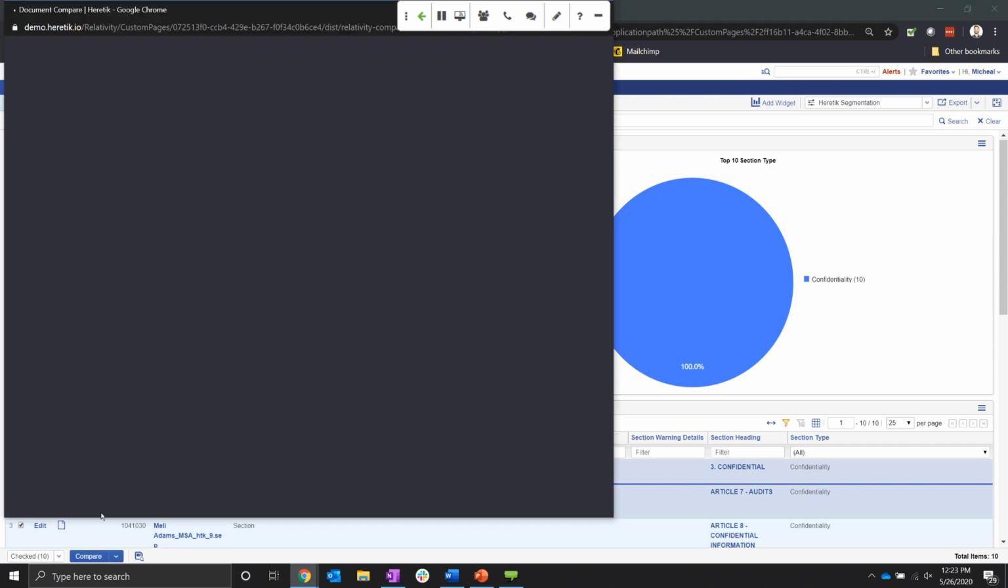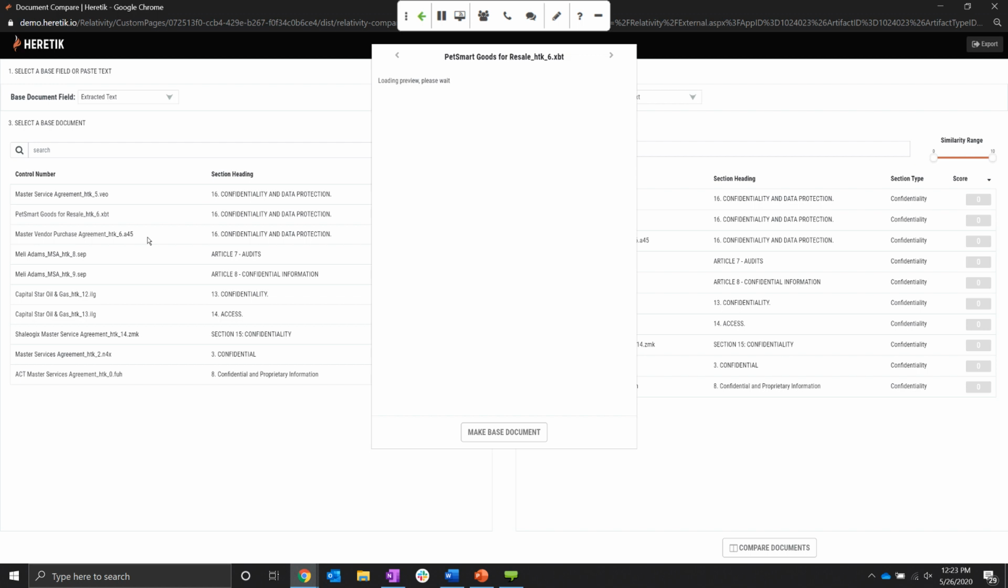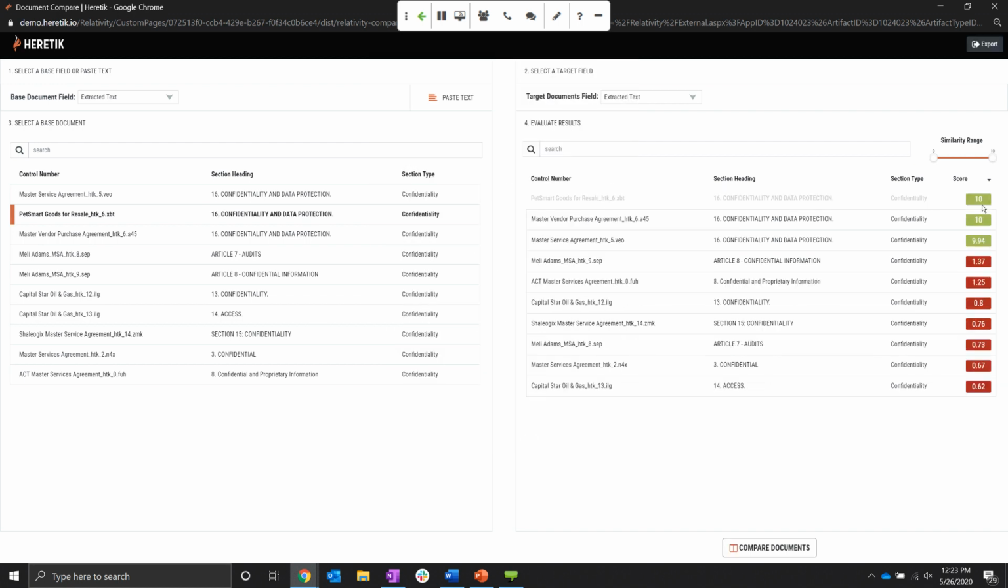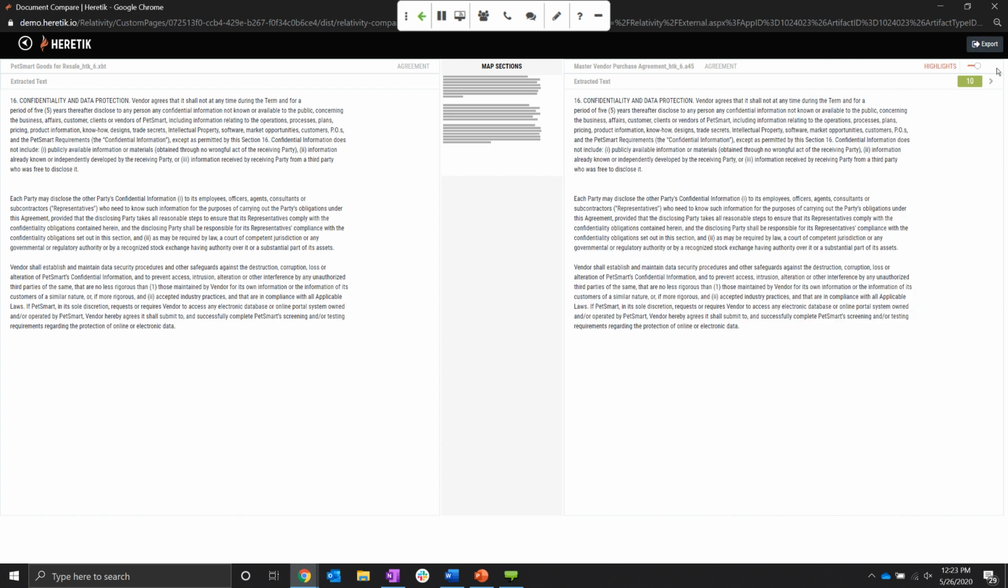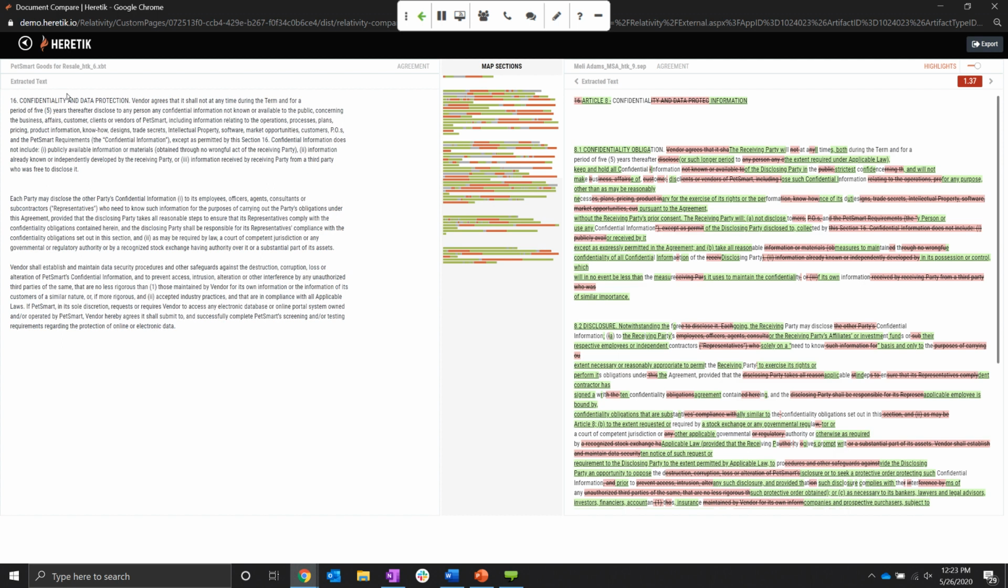We can take those sections and load them into our compare feature and run a side-by-side textual-based comparison where 10 out of 10 we're getting exact matches. You can review this in our viewer. You can see the track changes. You can see when we've got a lot of differences between the documents.